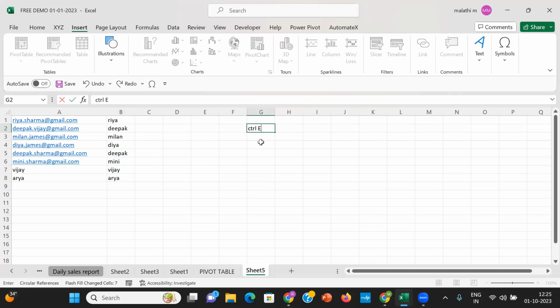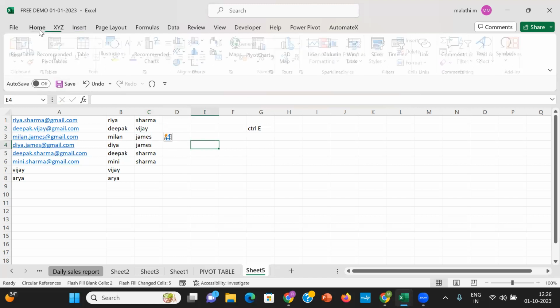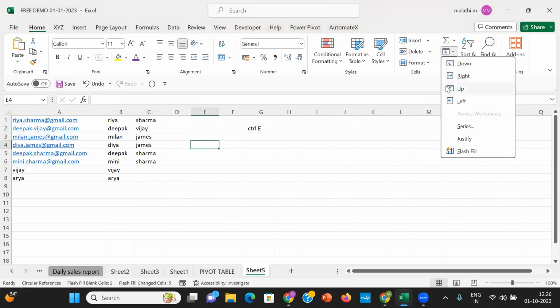I'll tell you where this menu is. See, what did I do? I want to extract all the last names. Sharma, Enter key, Control E. I got all the last names extracted separately. So here, go to Home menu. Under Home menu, Fill. Under Fill, you have Flash Fill. So the shortcut key is Control E.